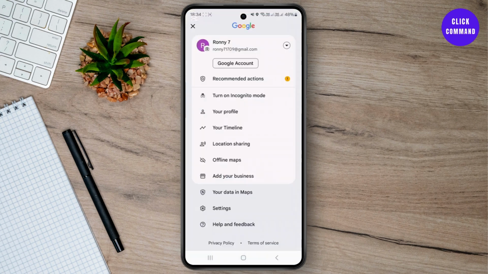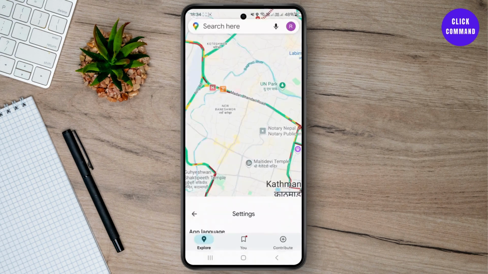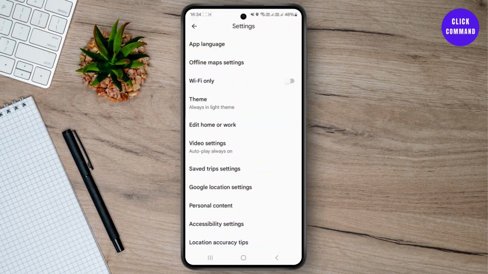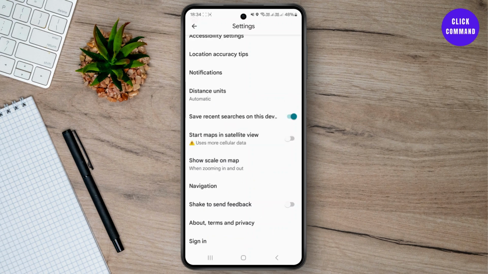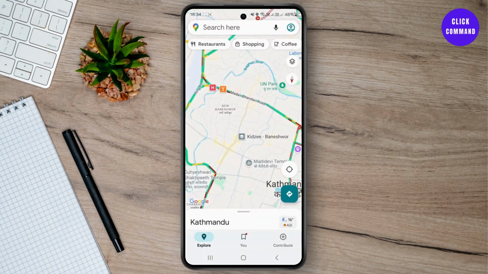So simply click on your profile icon at the top, and you can see the settings option there at the bottom. Simply click on it. Once you click on settings, scroll all the way down until you see the sign out of Google Maps option. Once you click on it, just like this, you will be successfully signed out or logged out from your account. As you can see, there is no account logged in right now in my maps.